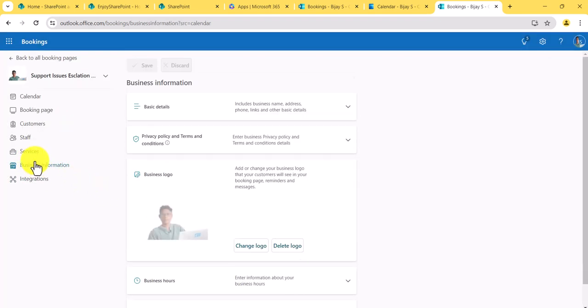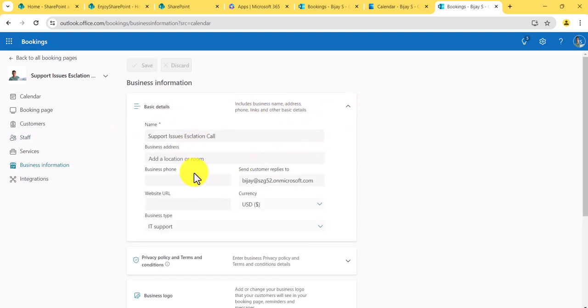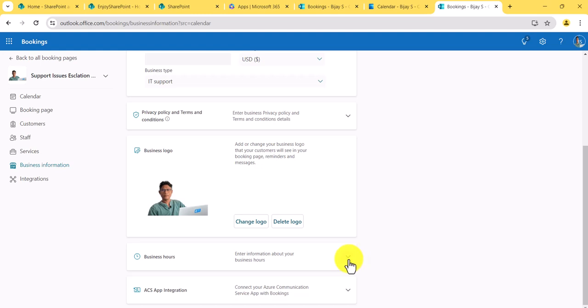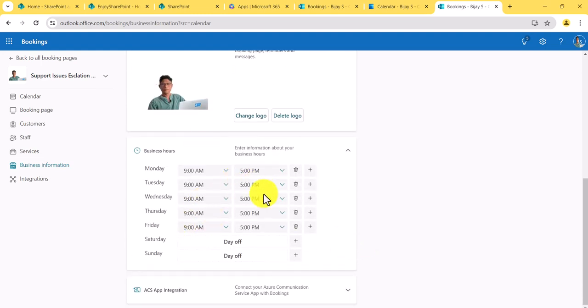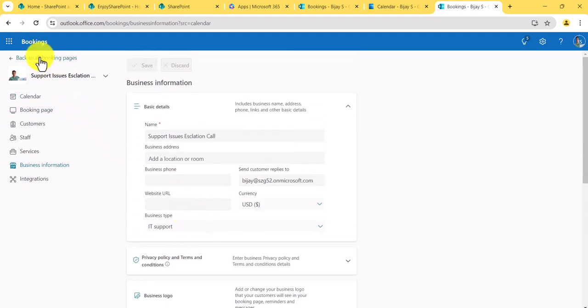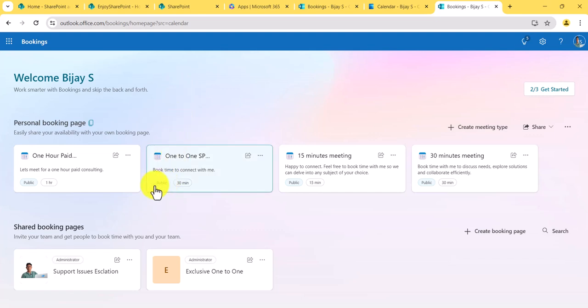And then business information. You can see the basic details here, so you can add the basic details, like currency format, logo, all these things. Business hours, if you want, you can change them here, you can delete anything, those things you can do here, right? So these are the things which you can do on this booking.